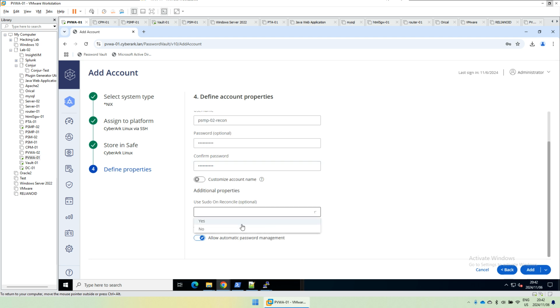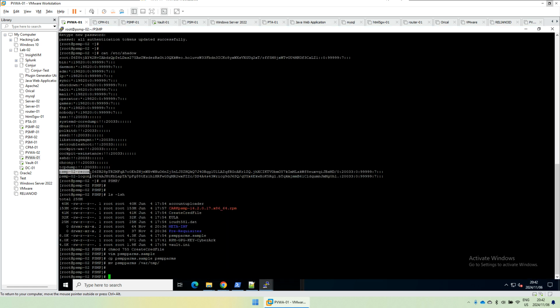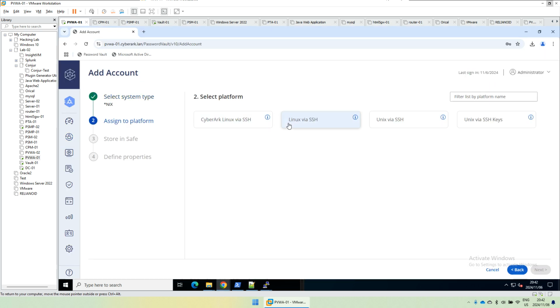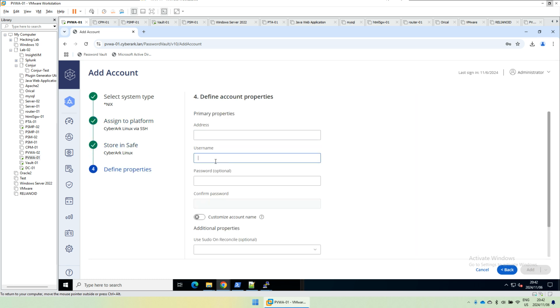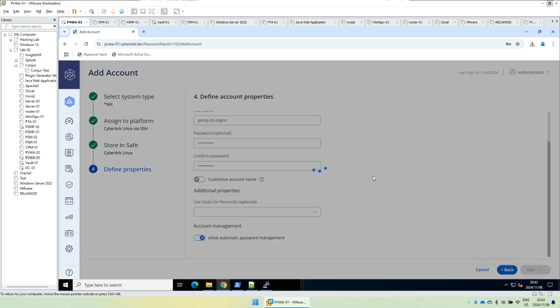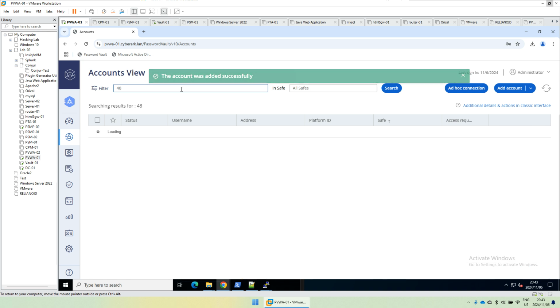This is our Recon user, so we say yes, edit, do that, add our user, next. Logon user, password that. Oh, 10.48. Add that. Okay. Come on. 192. Let's go 48 quicker.